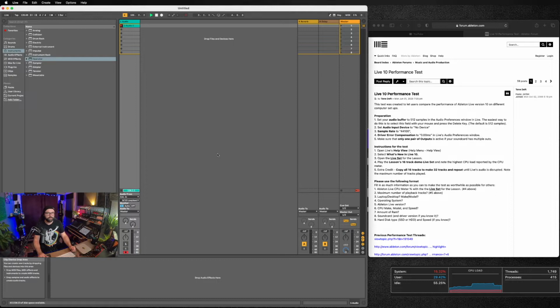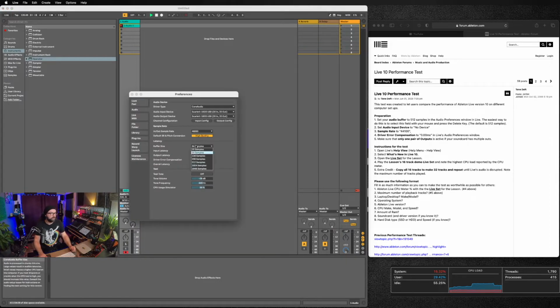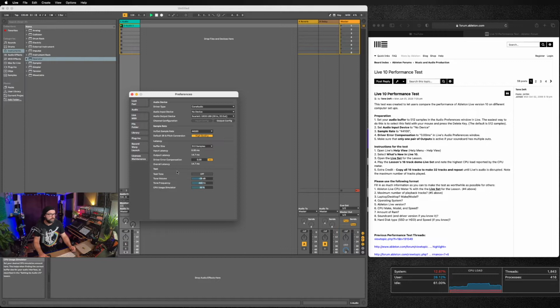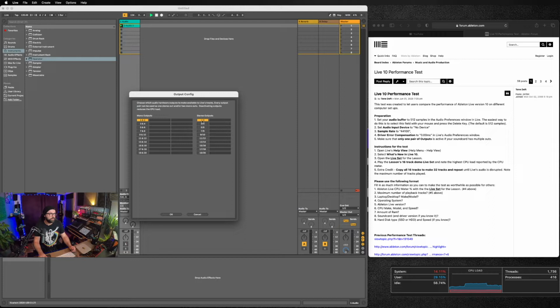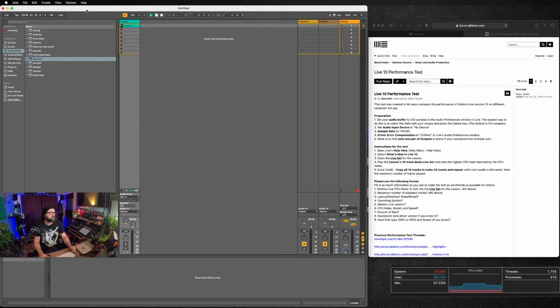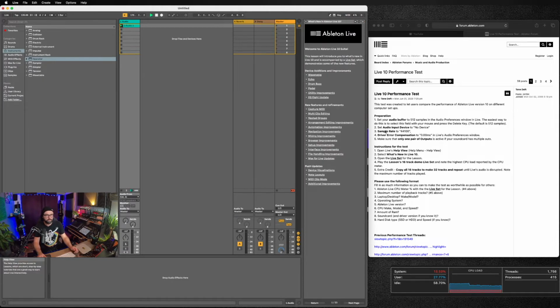So audio buffer to 512 samples. We are at 512 right here. Audio input device to no device. Sample rate to 44,000. Okay. And then driver error compensation to 0, which is set to 0. And only one pair of outputs is active. Yep, stereo outputs is active, everything else is off, so that's good. Okay, open Live's help view, help menu, help view. Okay, help view, got it. Open the live set for the lesson, just this one.